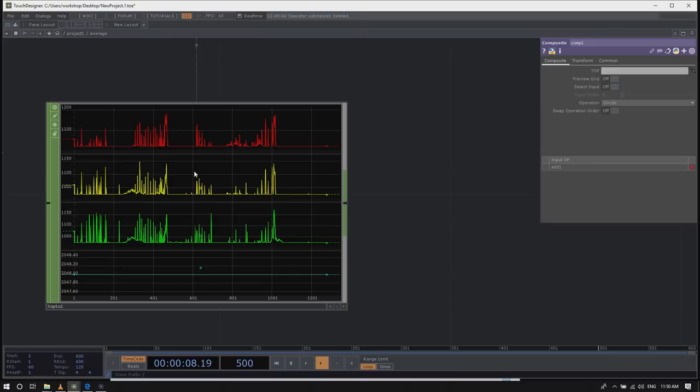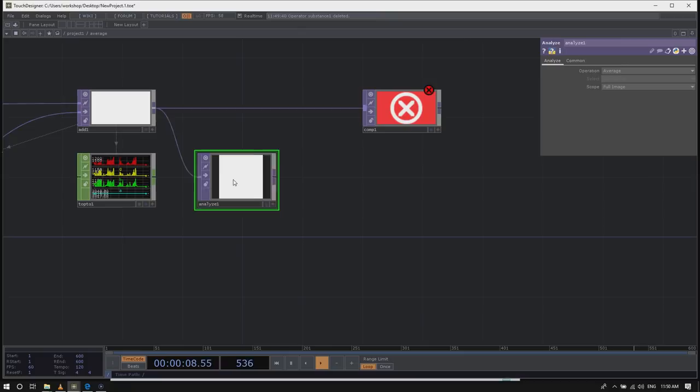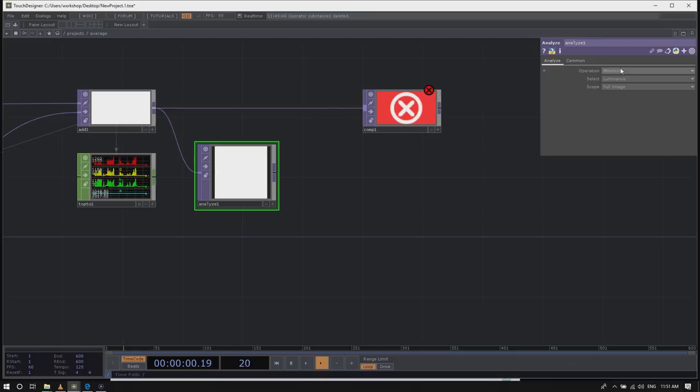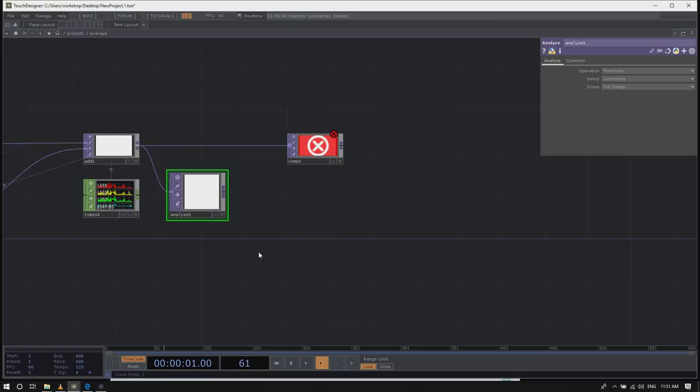Well, we can use the analyze top I mentioned. So let's middle mouse click on the output and find an analyze. And the output of the analyze is a single pixel, but it can have different operations. We can have the average, the minimum, or the maximum. Here we choose the maximum.